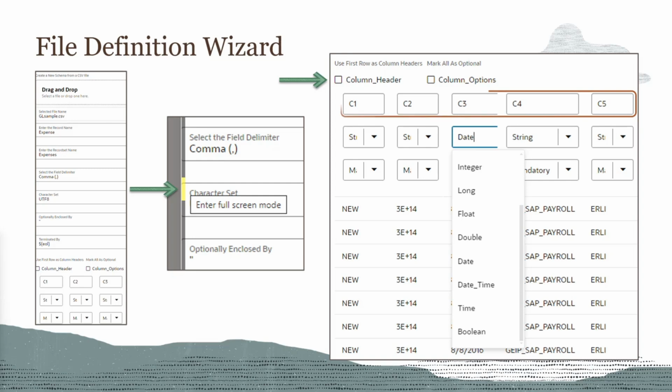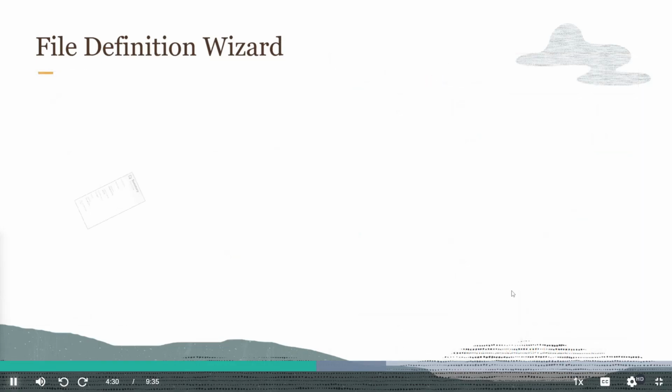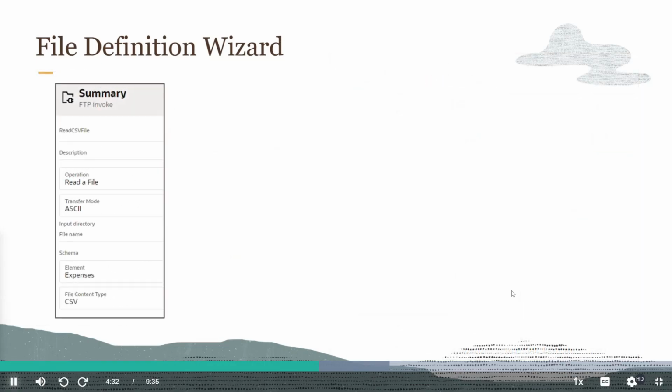Otherwise, the wizard creates these generic names, C1, C2, etc., and then you can manually edit those column names to be something else. By default, it assumes that all columns are mandatory, but checking this box will mark them all as optional, or you can separately indicate each one to be optional from here. Finally, here is where you designate the data type of each column if you need to specify something other than the default string type. When you're done, a summary page is provided.